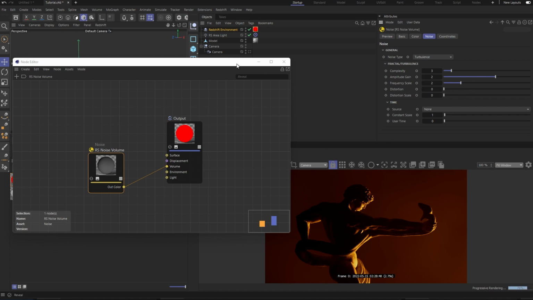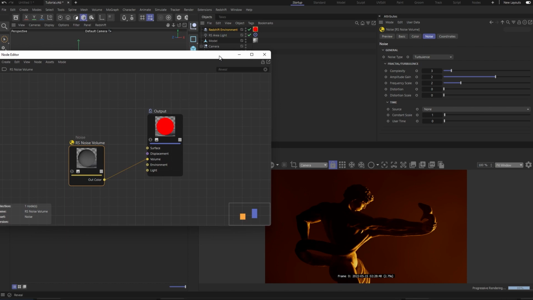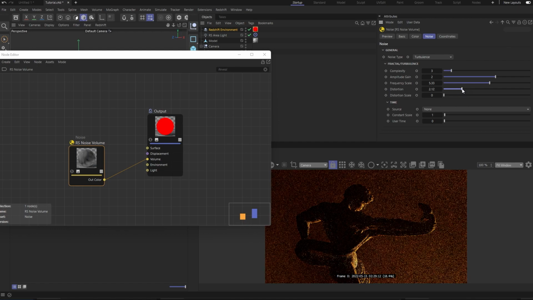For starters, maybe we want this to have a lot more noise in it, so we're going to add a lot more frequency, and then you're going to see some tiny details popping out within the atmosphere. Yeah, that's looking good. Maybe add some distortion while we're at it. A little complexity maybe.